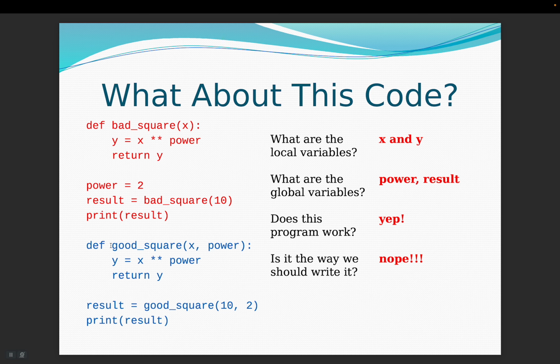And so an example of a good way to write it. This is the function called good square. It takes two parameters, an x and a variable power. So these are both local. We raise x to the power and we return y. And then here we are calling the function. We're just saying 10 to the power of 2, and we print out the result.